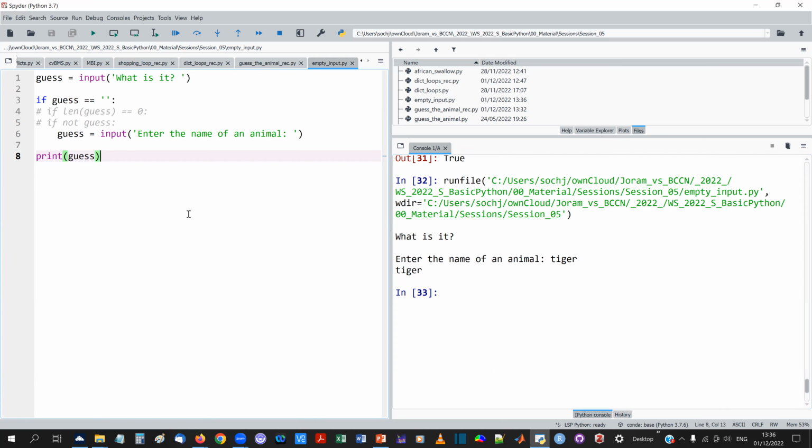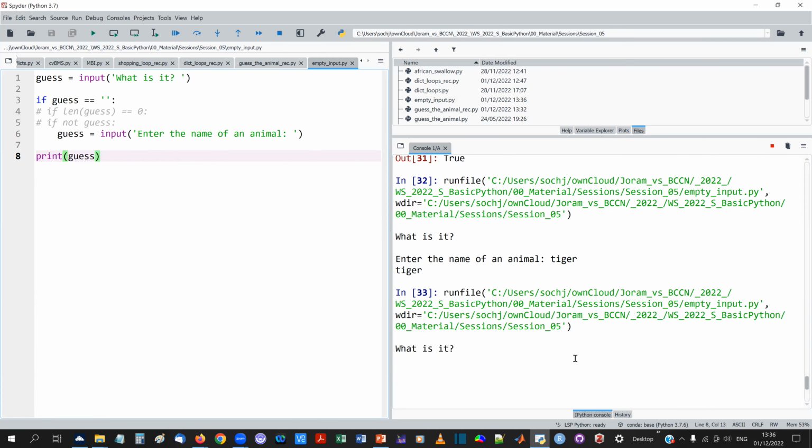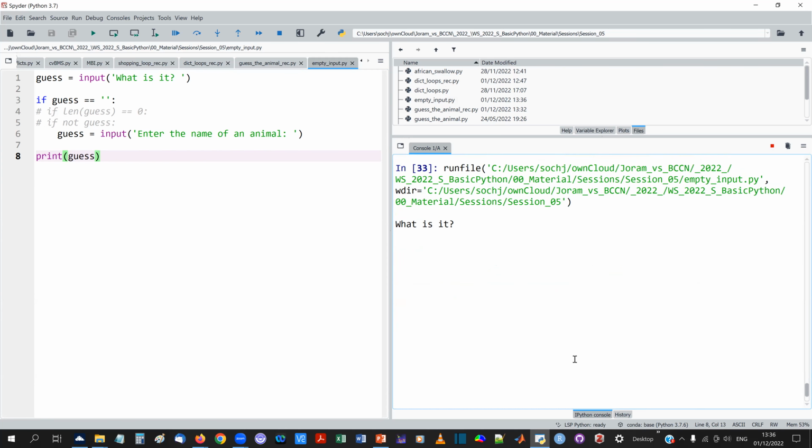But what now happens if I run this program and enter nothing twice? Then we still have an empty string. So instead of just checking whether the string is empty using if and then asking once again, we need to ask again and again and again as long as the string is empty. And for that, we'll need a new structure, which are while loops.